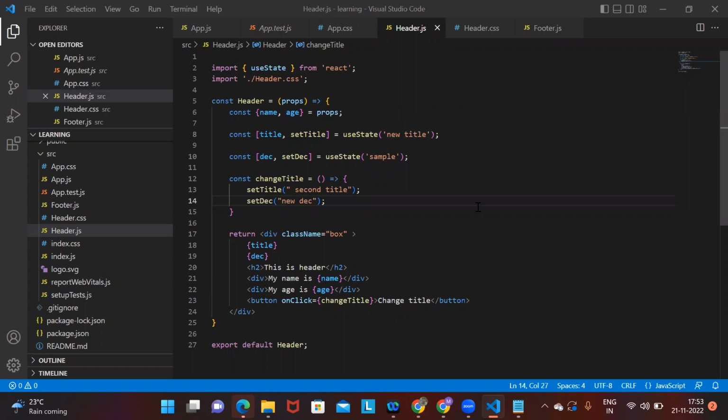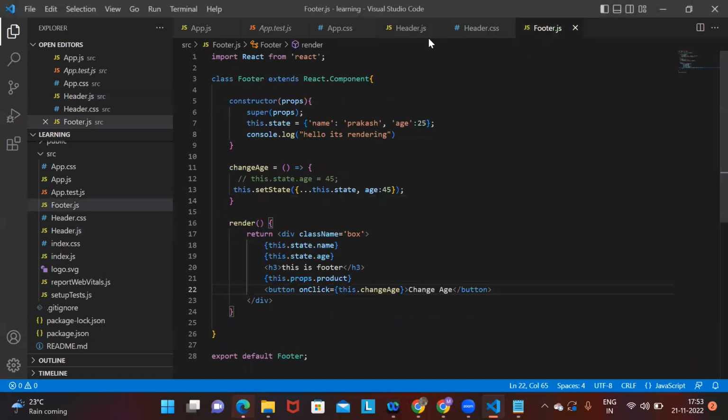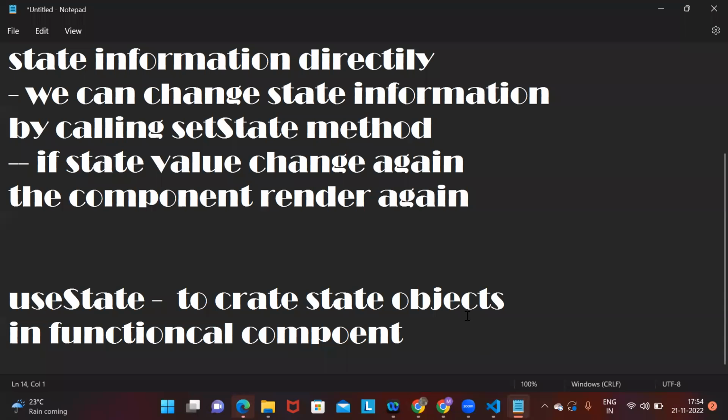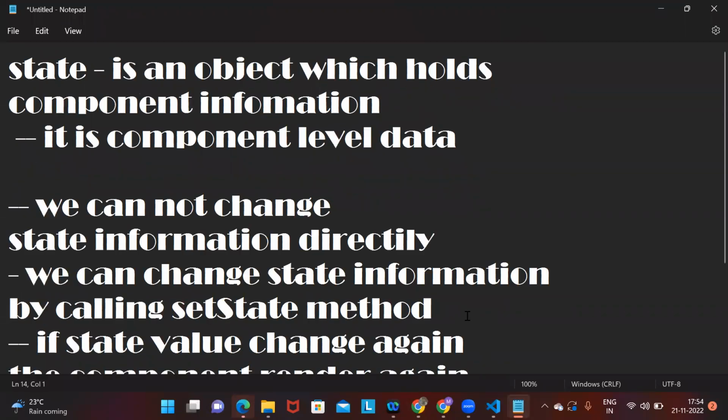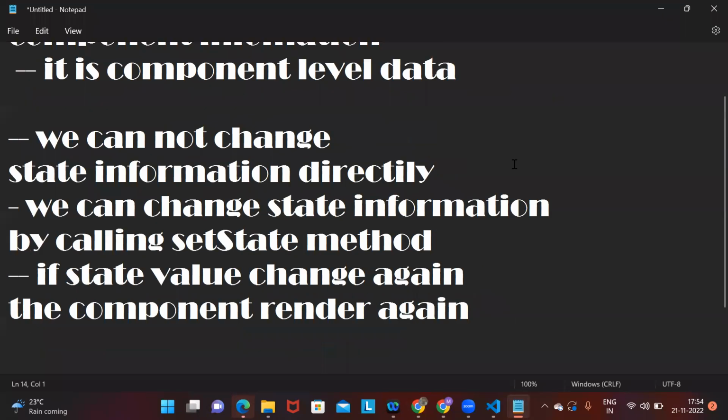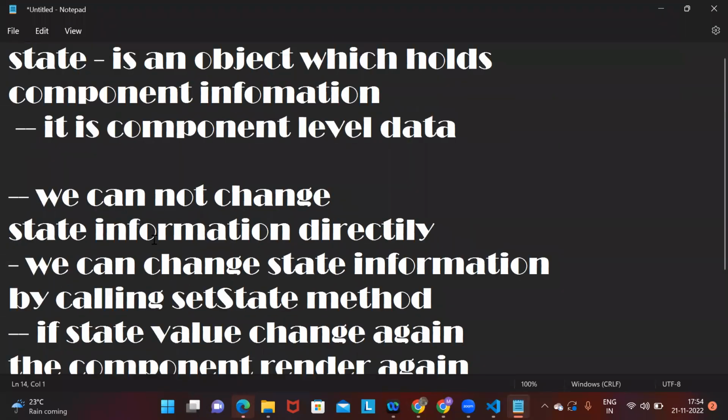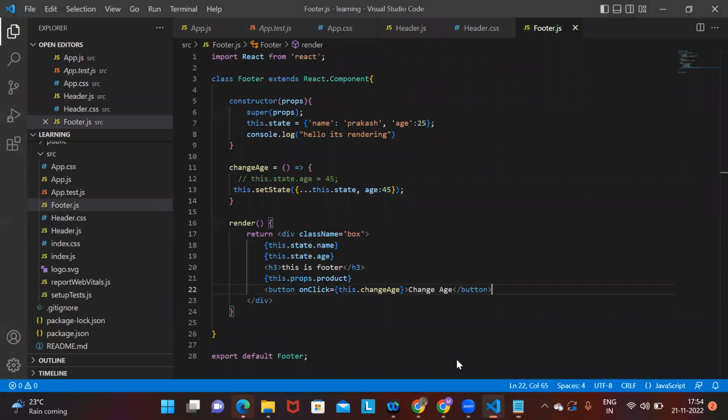Okay, that's it for today's class. Just practice creating state in the class component and in the functional components. Once again, as a revision: state is an object which holds the component information. It is only component-level data; we cannot use it outside the component. And we cannot change the state information directly. If you want to change it in class components, we need to use the setState function. In the class component, using this.state we create the state object, and using this.setState we can change the state values.